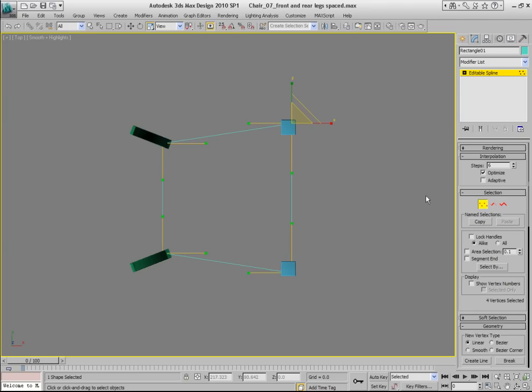So just to make it quick and easy, let me go to vertex subobject mode and manually adjust the curvature of each of these segments by adjusting these Bezier handles. So something like this looks good.